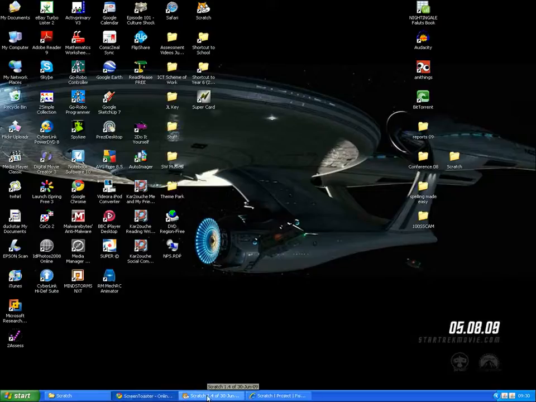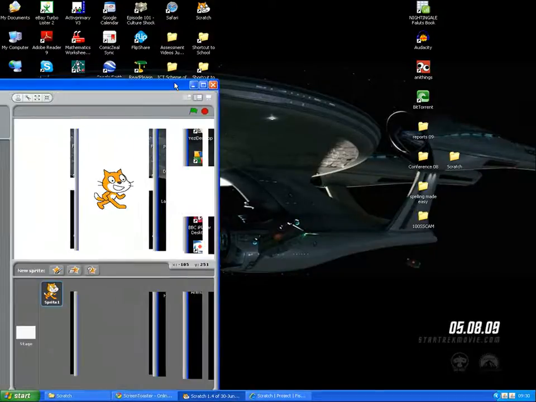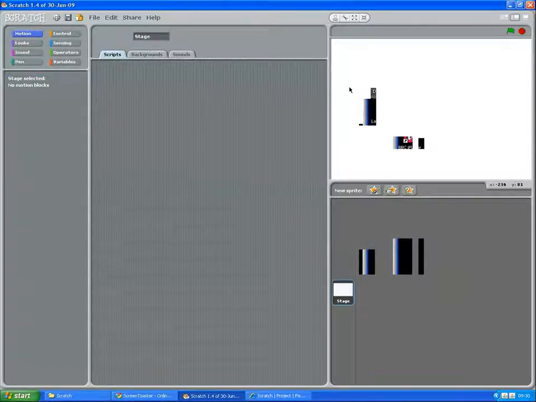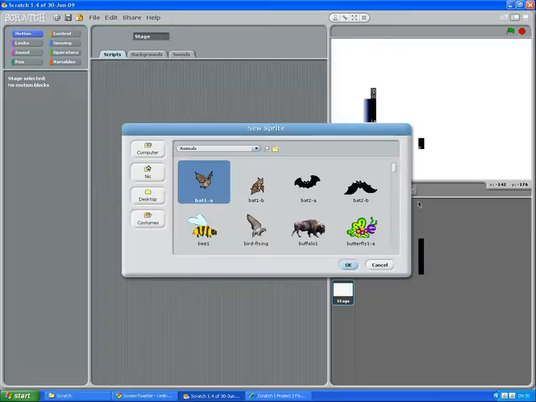Firstly, I'm going to open the Scratch program, which I already have done here. Just going to bring it on here. And as you know, when you open Scratch the first time, we have our little cat icon. I don't want the cat, I'm going to get rid of him straight away. I'm just going to right click and delete him, and then I'm going to start to insert some new sprites, and I'm going to go and just use the basic ones which are already in the library.